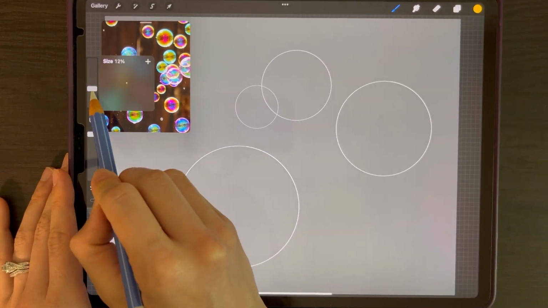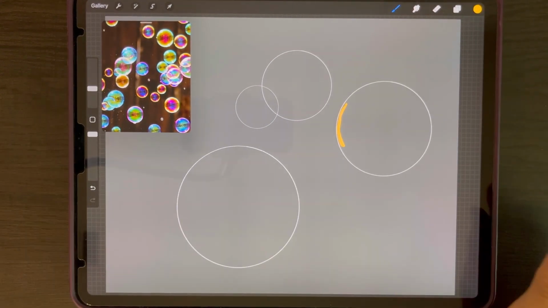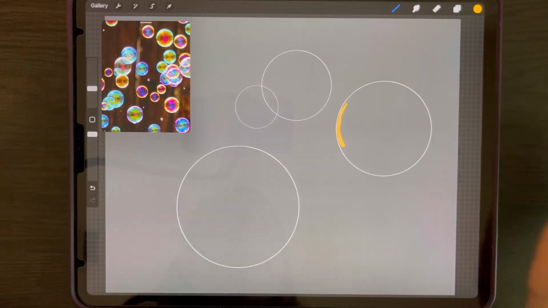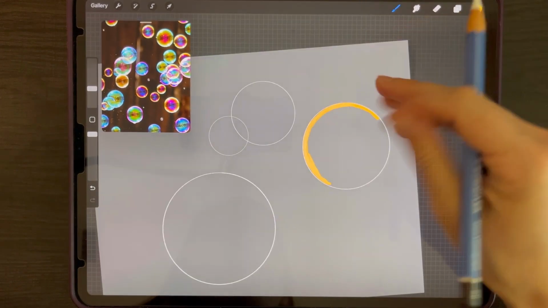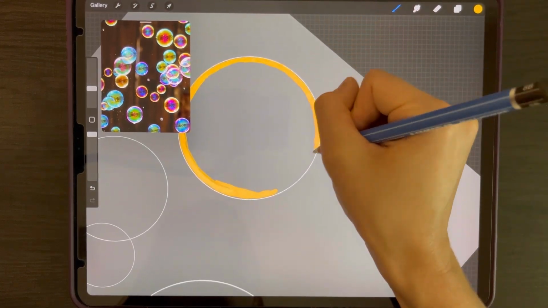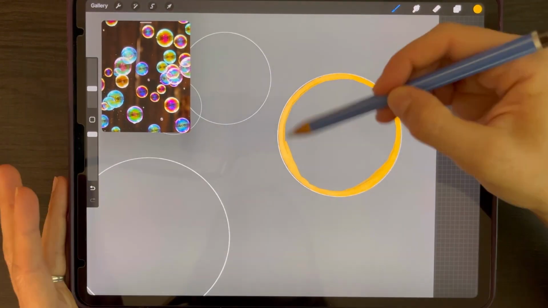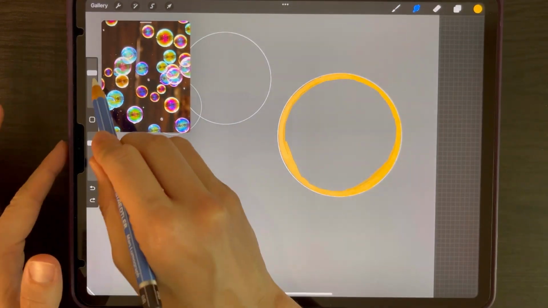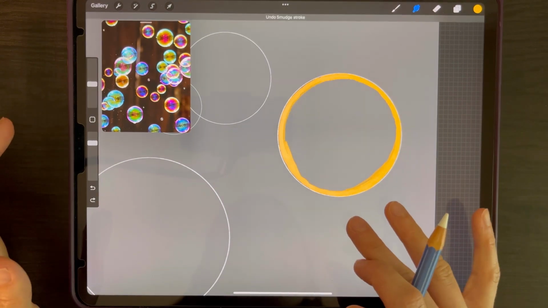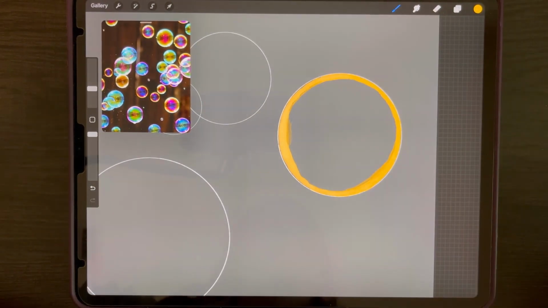The picture that I was using in this video was by Kind and Curious on Unsplash, and I'm just using it as a reference photo to draw my bubbles. Right now I'm drawing on a gray background, but at the end I'm going to put a black background behind it because I just really love the way the black background makes the bubbles pop. But you can really use any color background that you like.